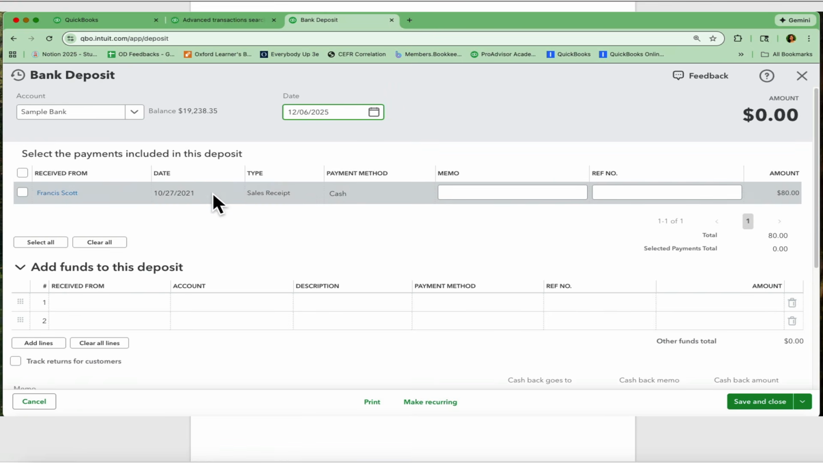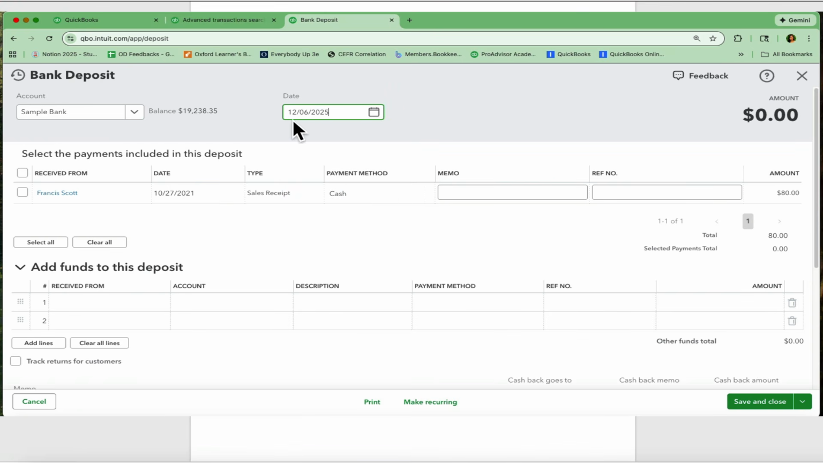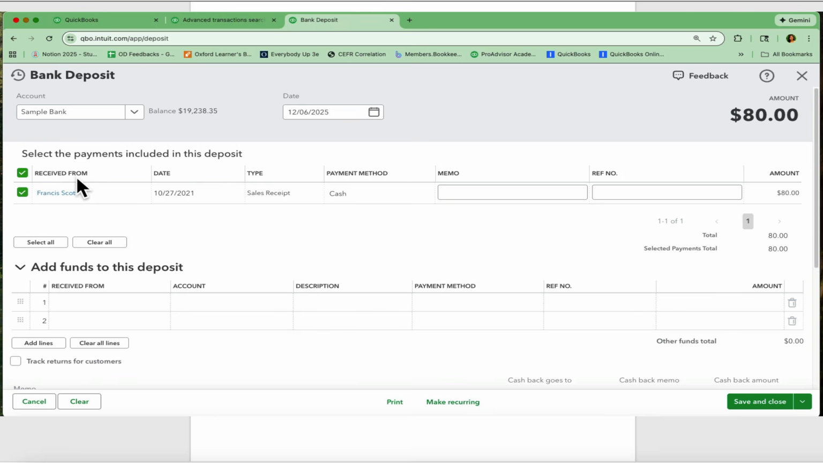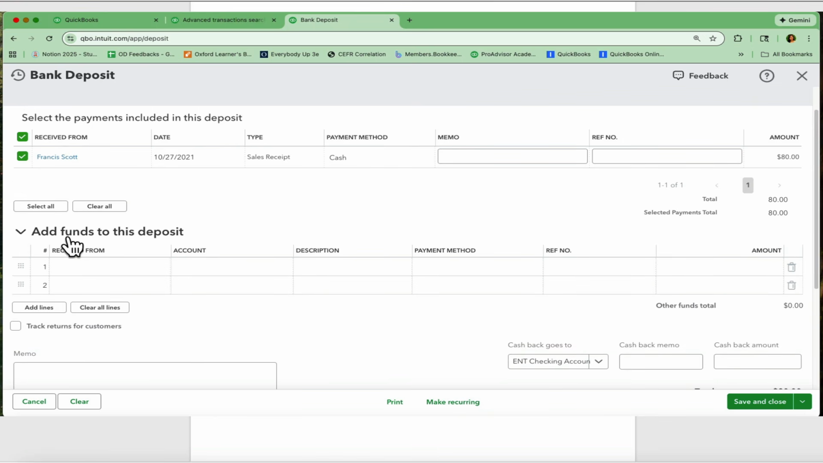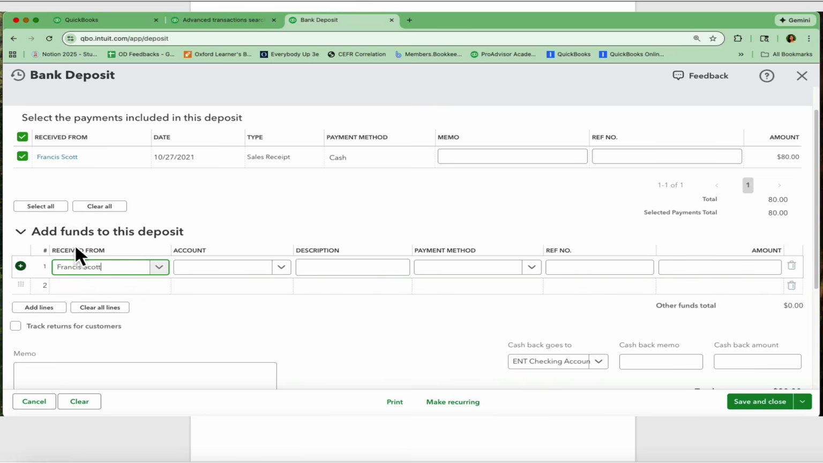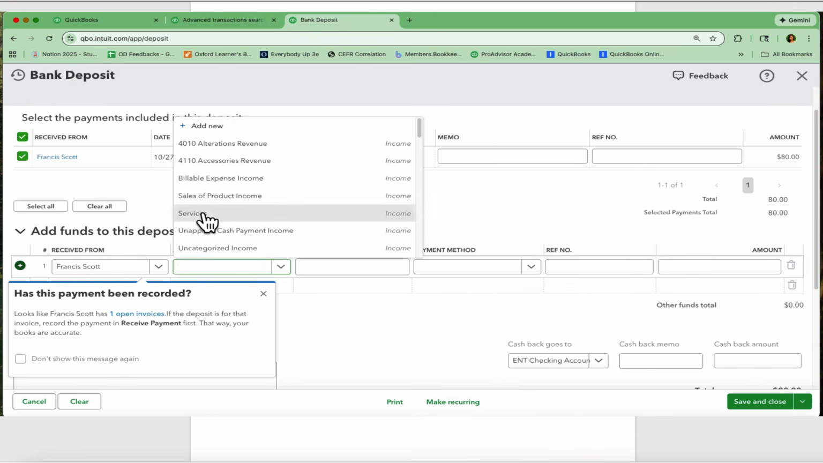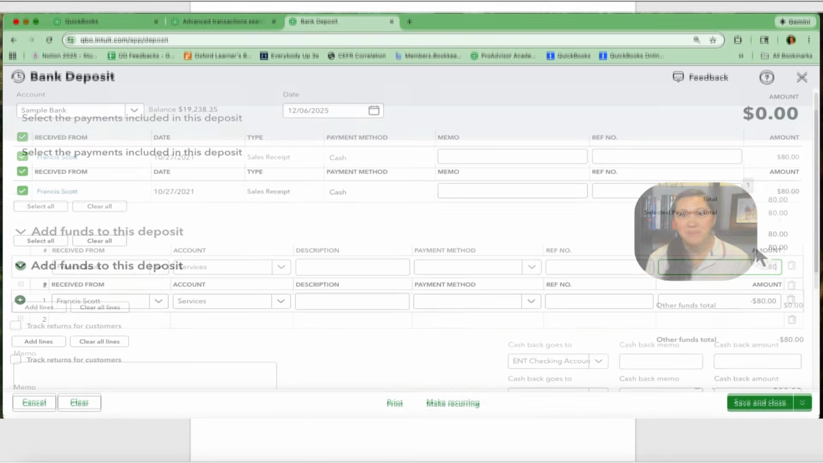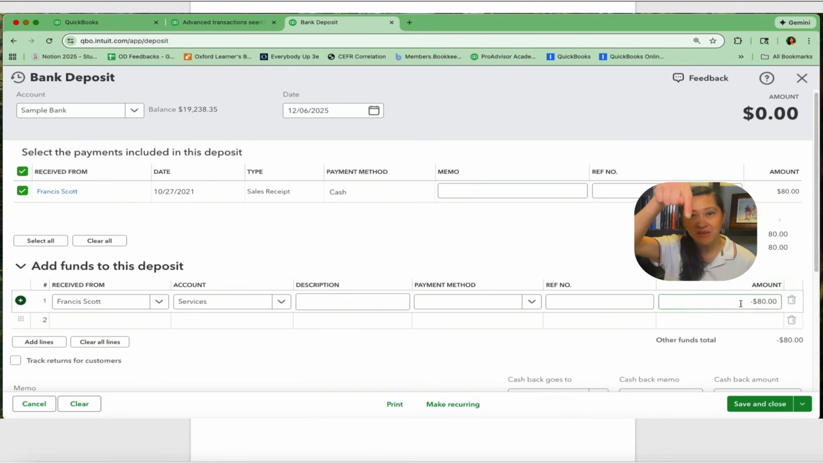Remember the GAAP rule we talked about earlier? This part is crucial, my friend. Select the old payment in undeposited funds, and this moves it out of undeposited funds. Add a negative line. This part is very important. Under Add Funds to this deposit, enter Received from Francis Scott. For account, the same income account that was overstated, Services. And the amount we enter, negative $80. My friend, this negative amount is what fixes the overstated income.